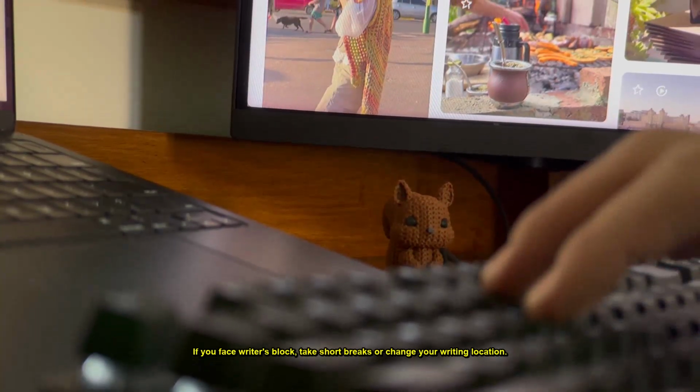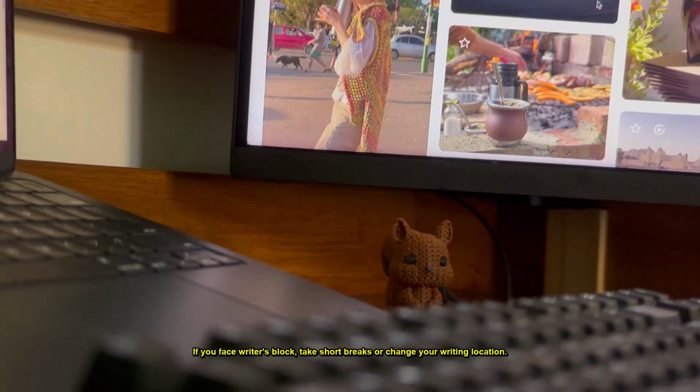If you face writer's block, take short breaks or change your writing location. Encourage friends and family to check in on your progress.